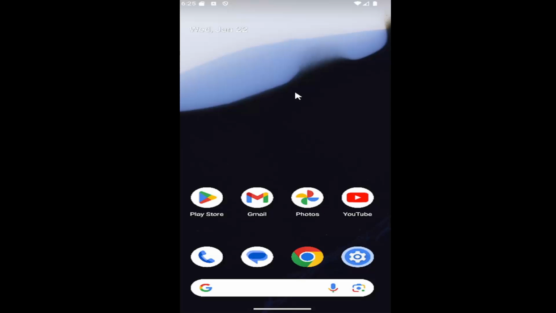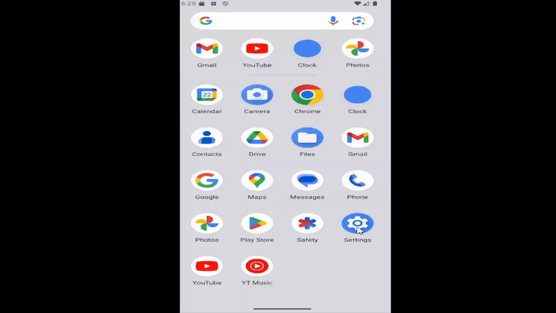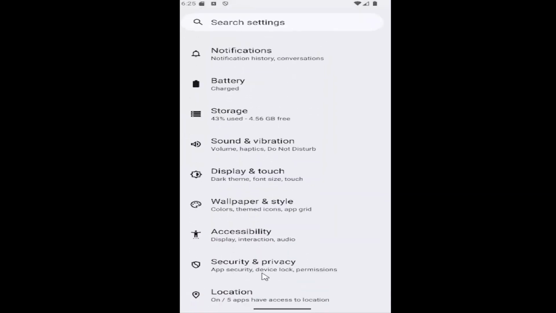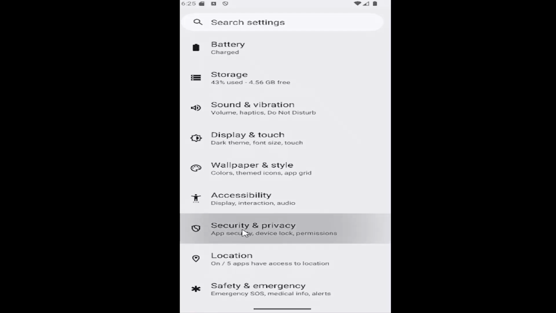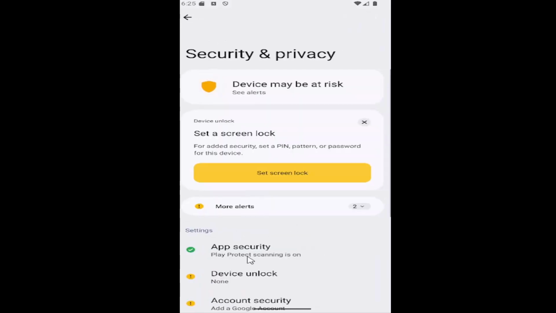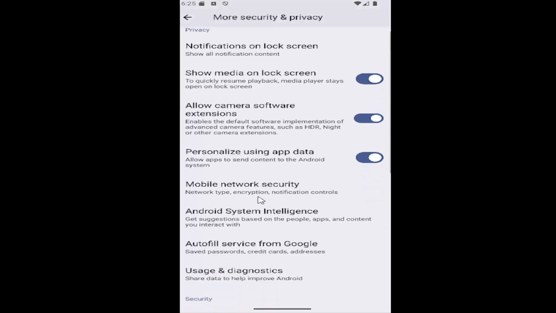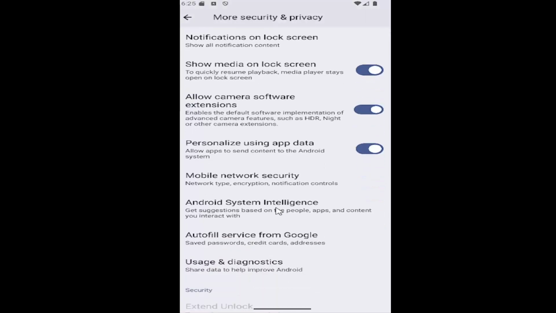So all you have to do is swipe up on the home screen and select the Settings gear button. And then you want to scroll down and select the Security and Privacy tile. And then you want to scroll down again underneath Other Settings and select More Security and Privacy. And then you want to go underneath where it says Android System Intelligence and select that.